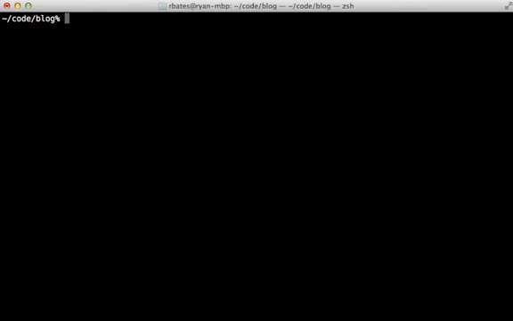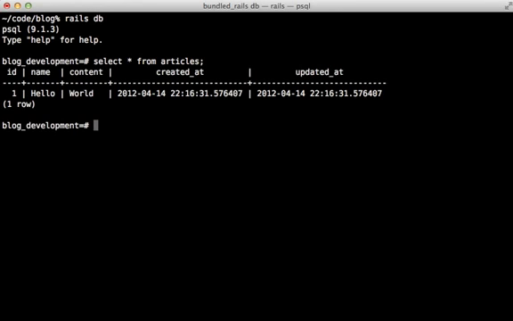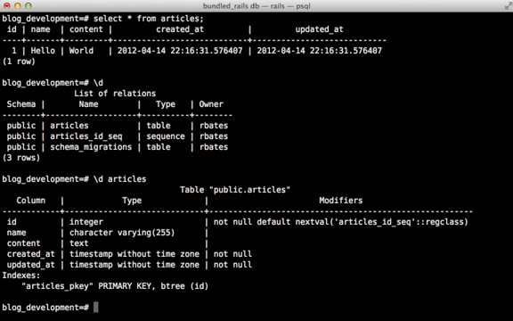Now if you ever want to interact with the database directly, you can run the psql command followed by the name of your database. Or you could just run the rails db command, and that will do the same thing. Here we can perform SQL queries directly on our database, and we can see all the article records in here. Or we can type in some Postgres-specific commands such as \d to get a list of the tables, and \d on a specific table, and that will show us the information about a given table.